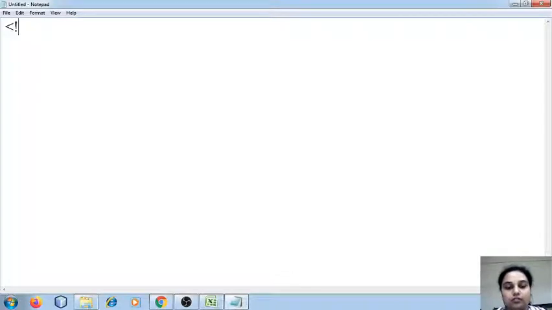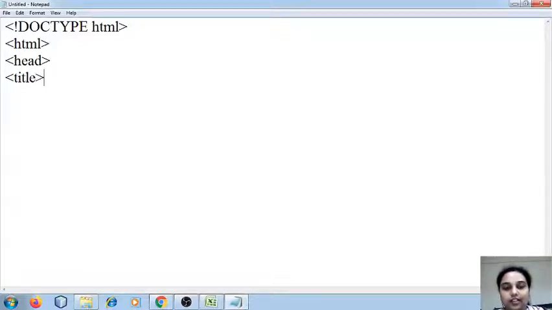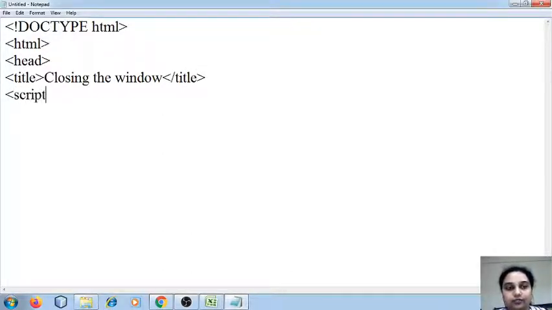Specify the document type, HTML. Start with the root element, HTML. Head tag. Give the title as closing the window. This is the title that I'm going to give. Closing the window. Close the title tag. Then start with the script tag. That is the starting of your JavaScript.